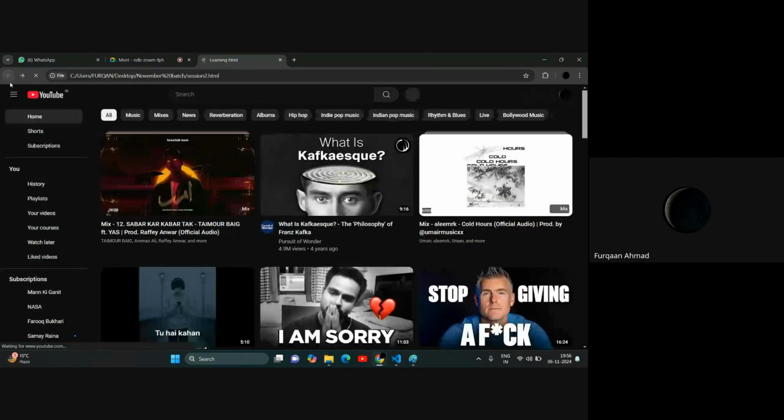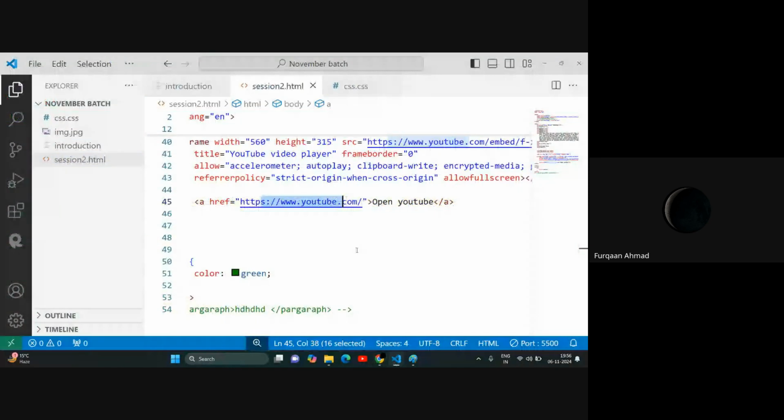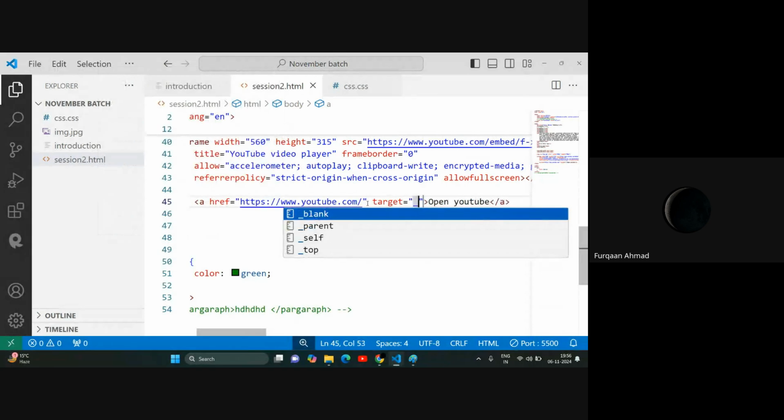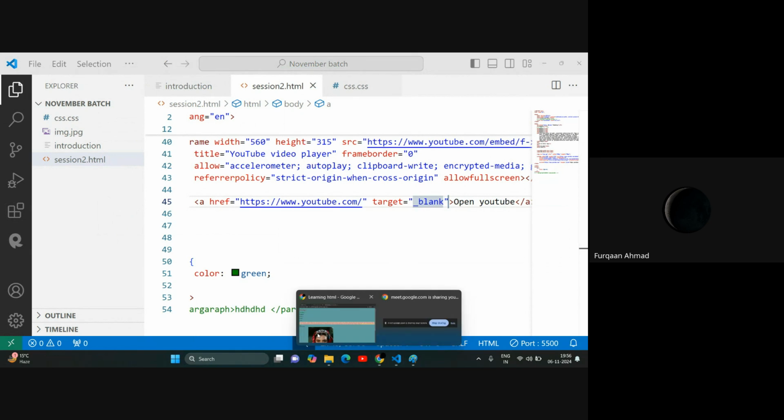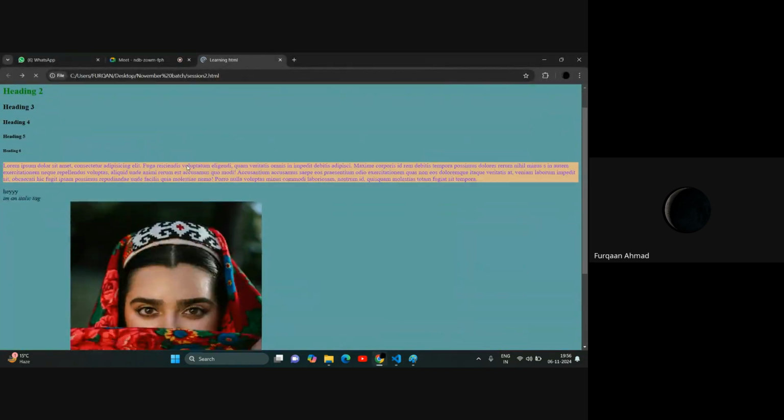Now you see that there is a problem. When I click on it, we go to YouTube, but our own website is lost, because it opens in the same tab. So if you want your website to open in a different tab, you need to add the target. If you give this target _blank, then when you click on the YouTube link, it will appear in the next tab, not in the same website.